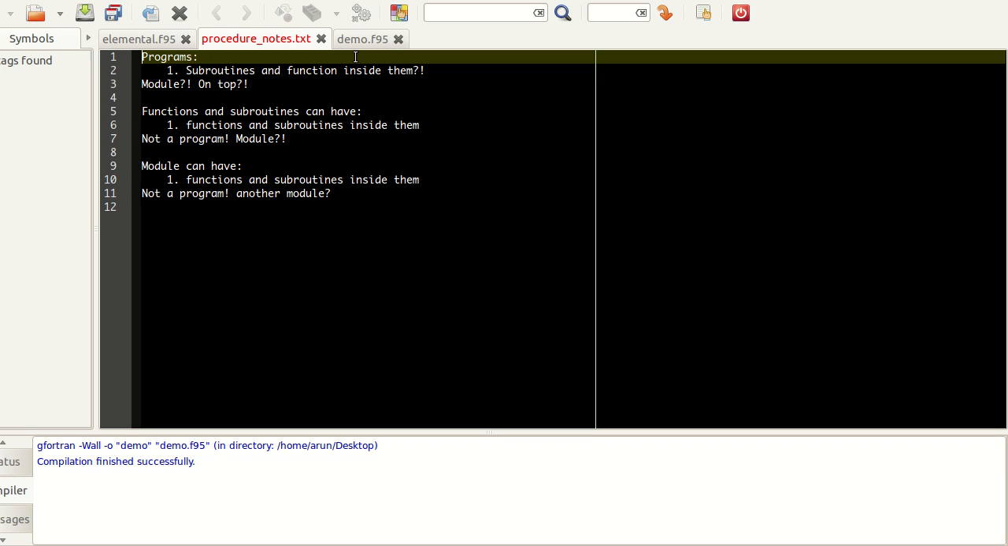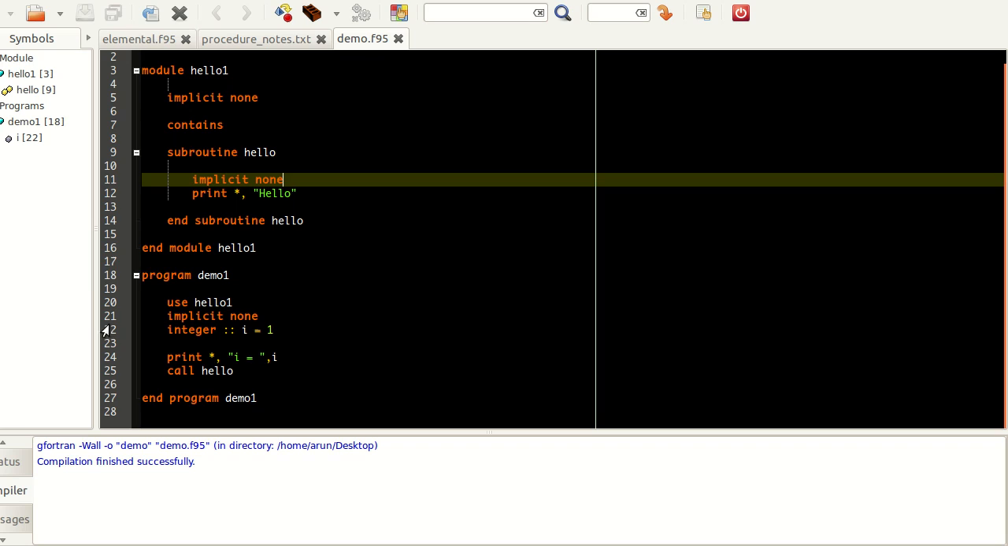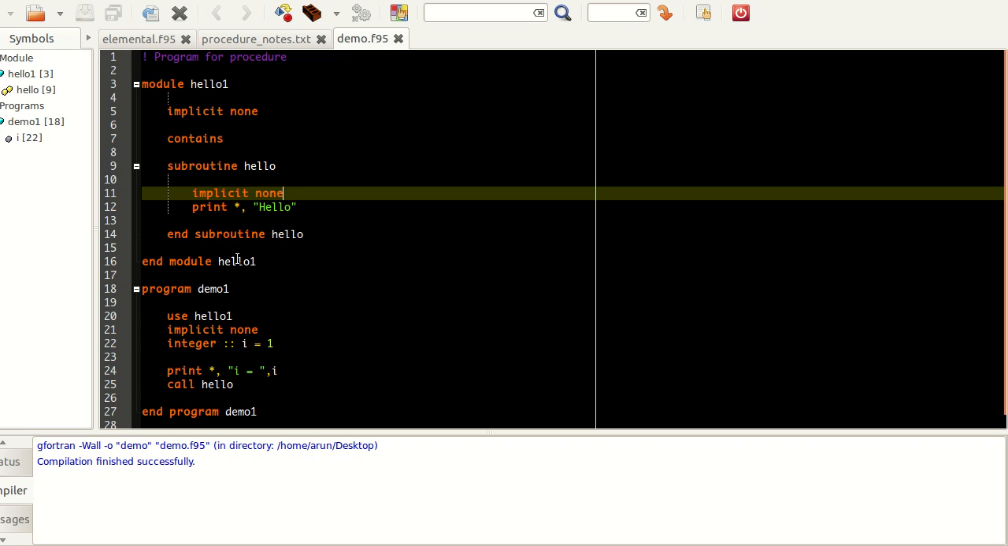Let's do with this now. This module is written outside the program definition over here, but it doesn't matter. Even if you write it within the same file or in a separate file, it doesn't matter, as long as they are compiled properly.